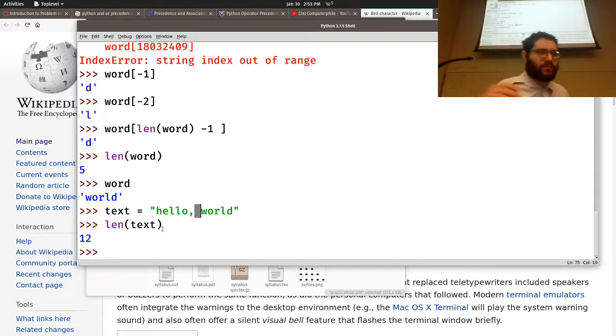Now, this will work again for lists, which are fairly straightforward. And it will also work for tuples and maps and dictionaries. It works for basically anything.